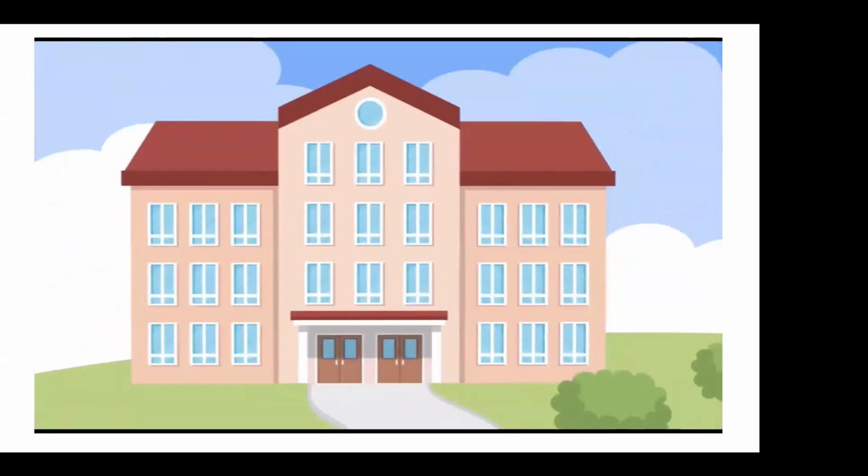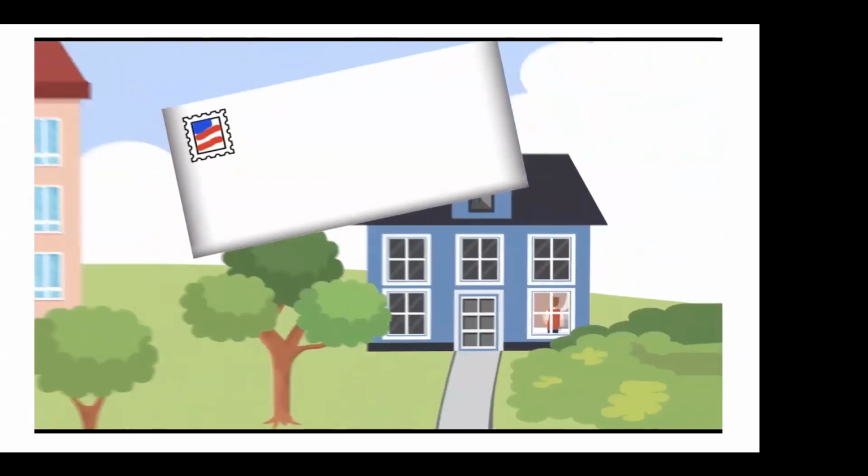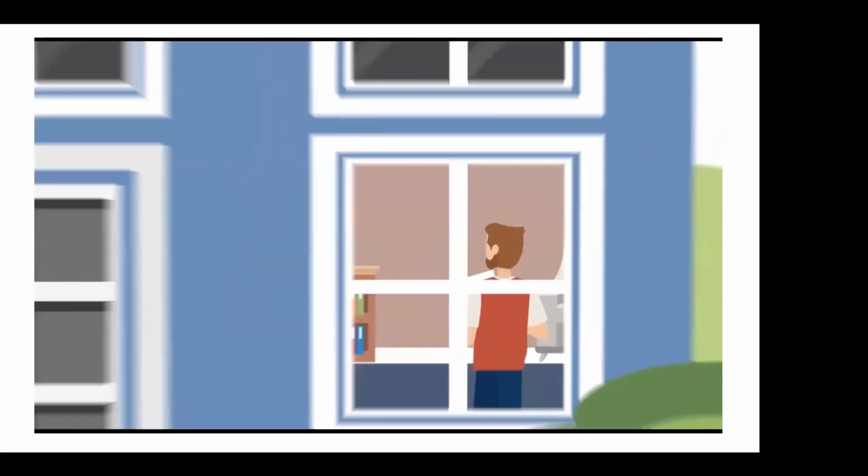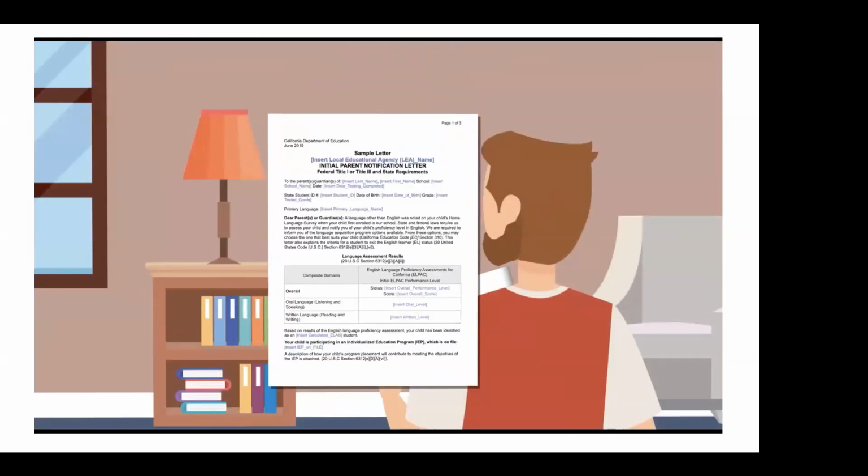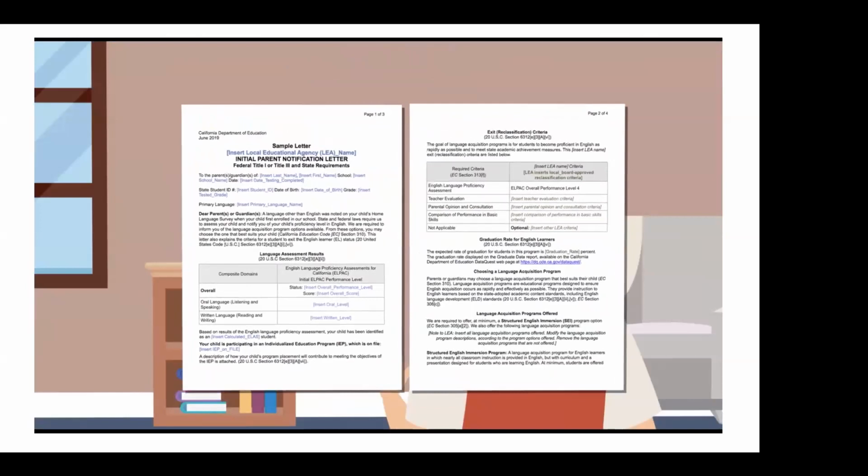Within 30 days of enrollment, you will receive your child's initial ELPAC results in the form of a parent notification letter, which will describe important supports and services that will help your child become proficient in English.